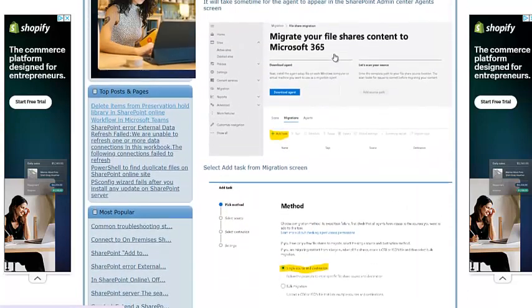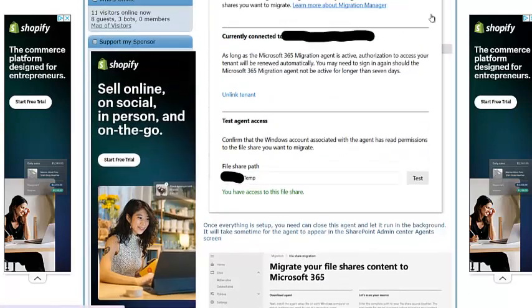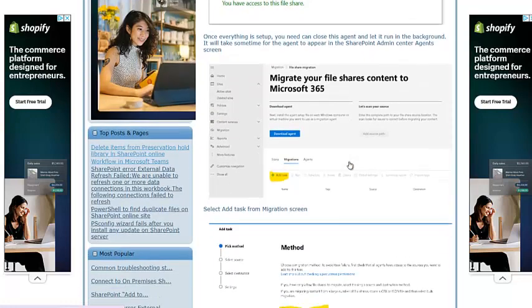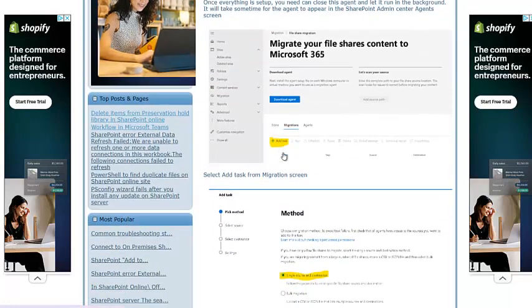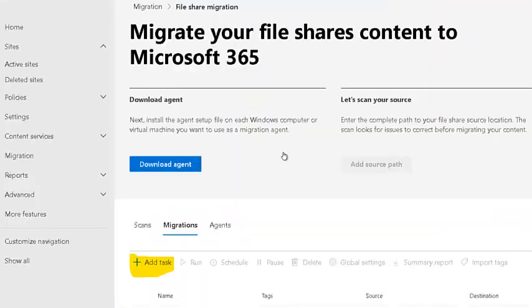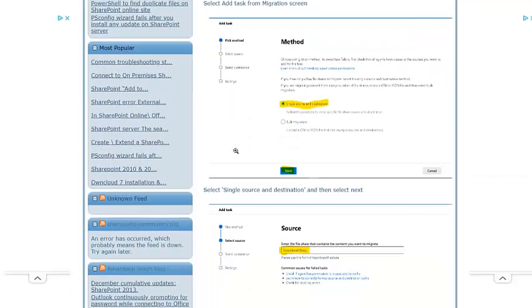Once you see this is done, the next step is you come back to your SharePoint Central Admin where you have this download agent and select add task. Now you can also click on agents to see if that particular agent is properly installed or not, but that's not necessarily needed because we just confirmed that it is correctly working. So we just select add task over here.